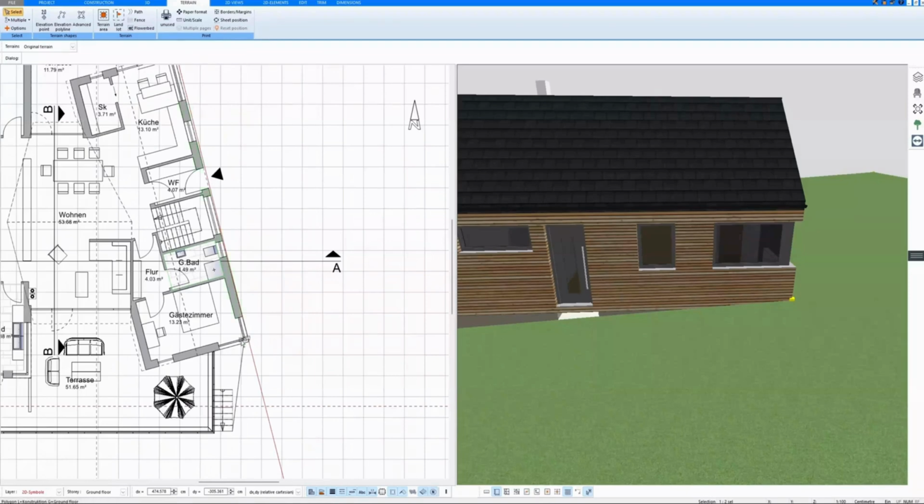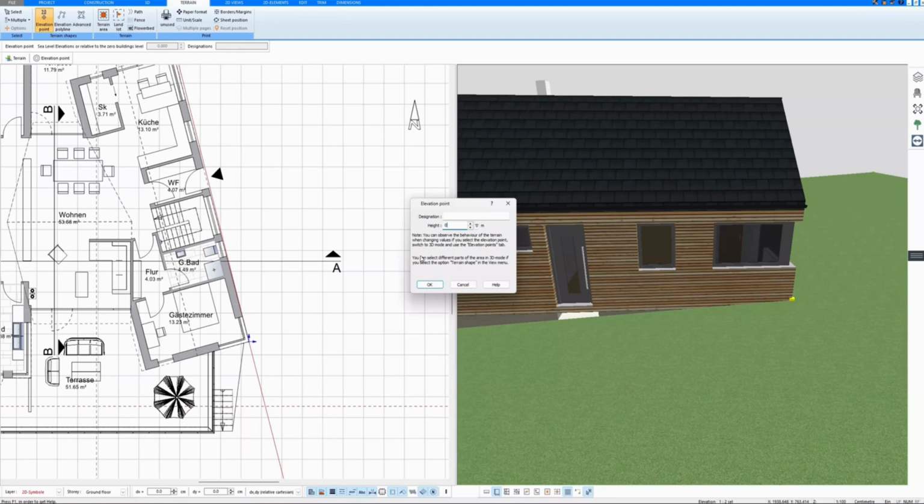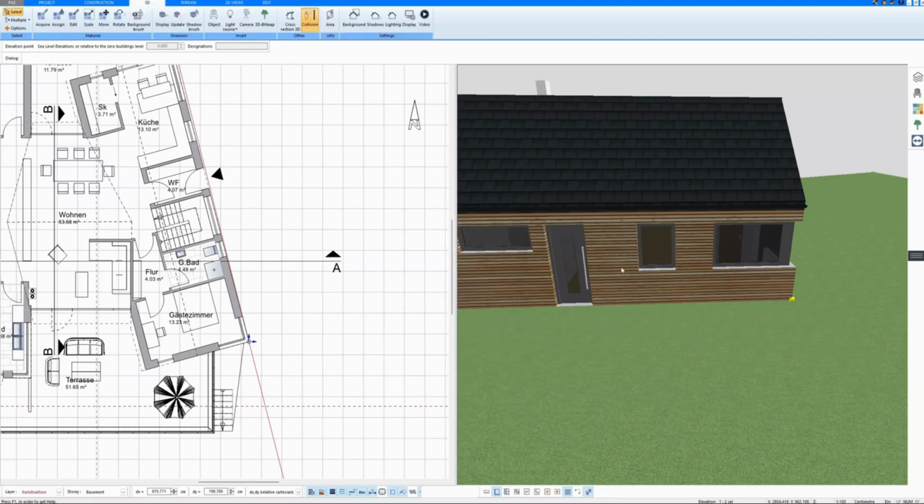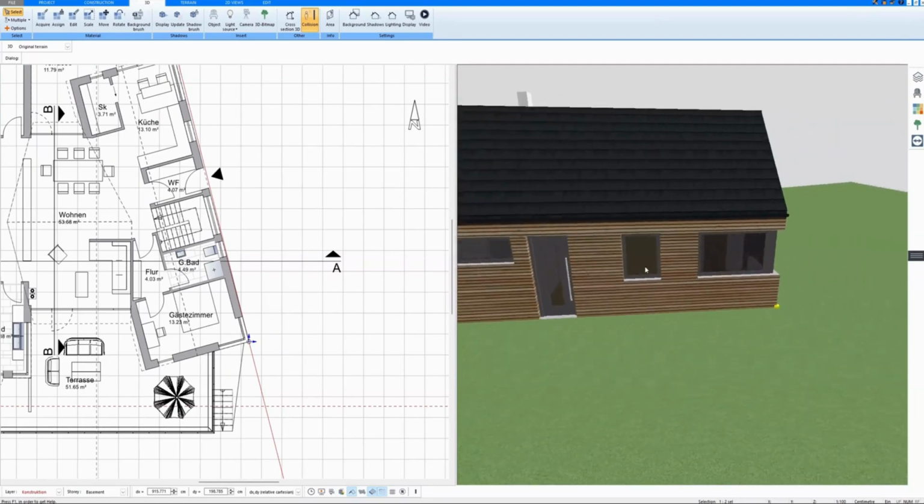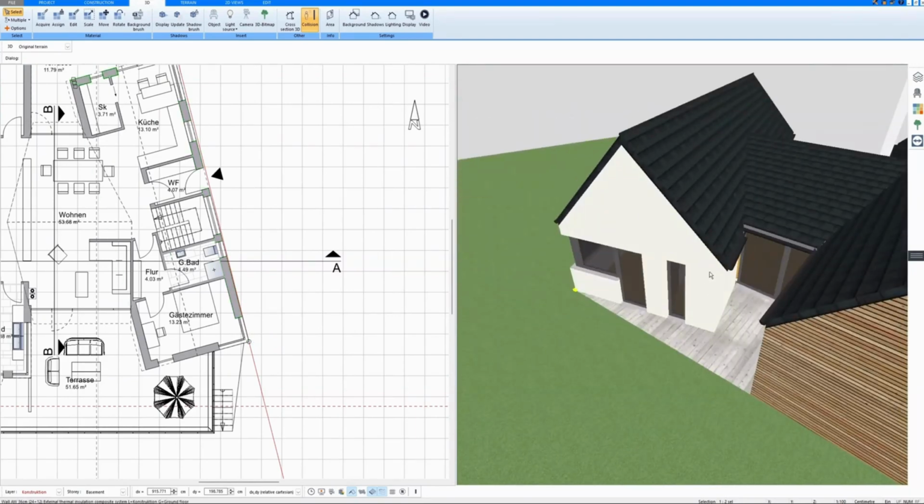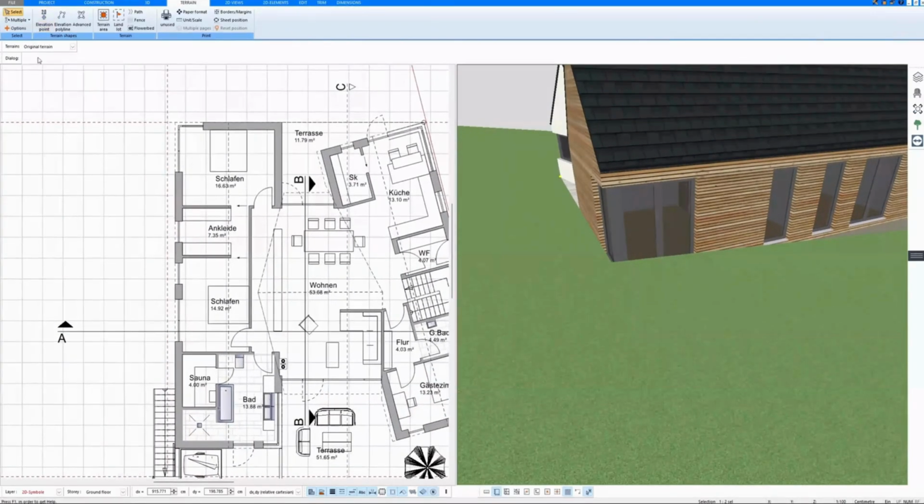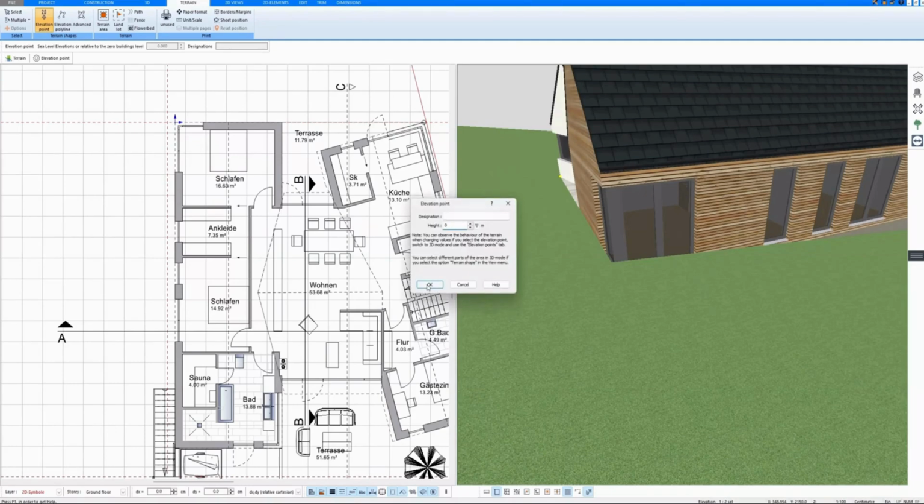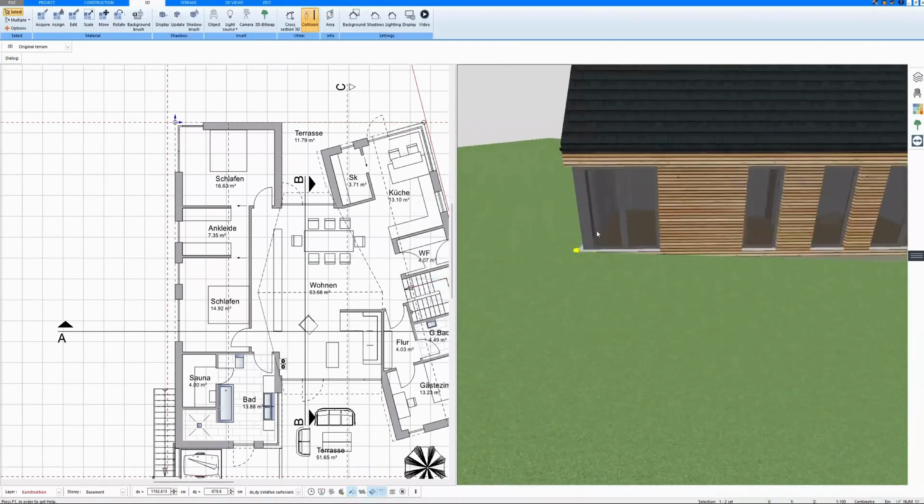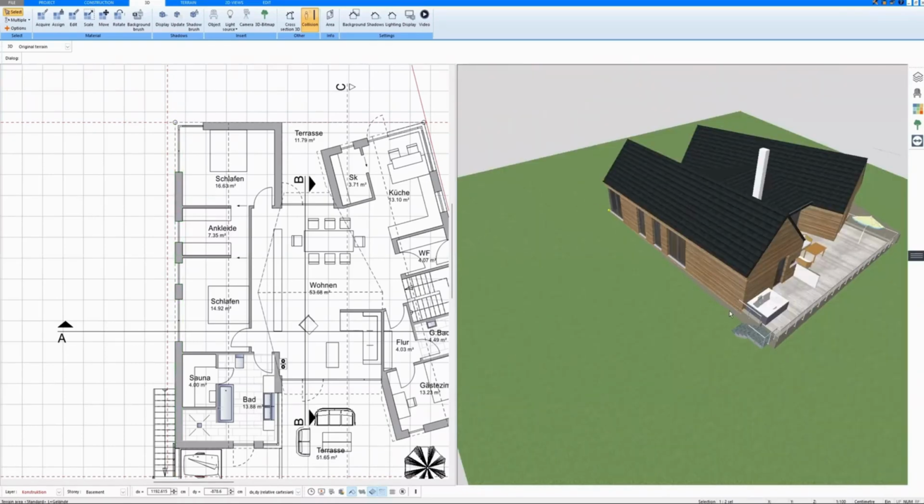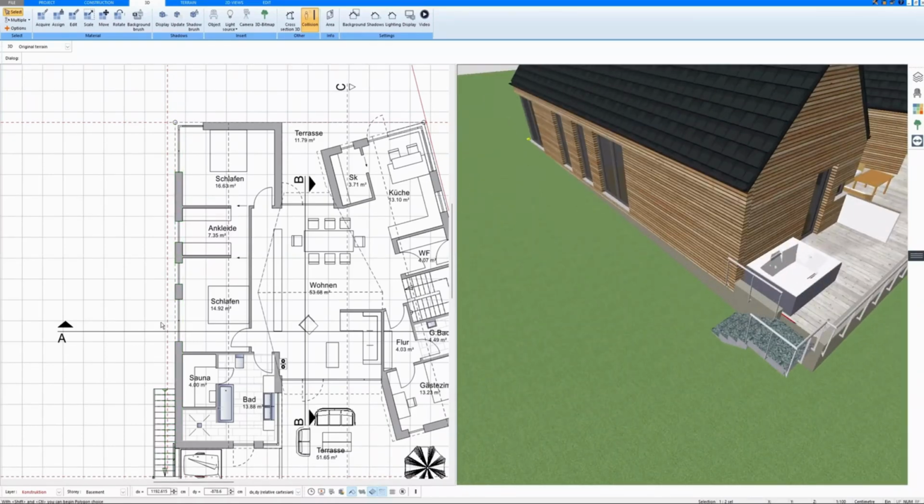Then I'll do the same thing here in the corner and my house is exposed from one side. I now do it on the other side as well. I'm going to click on elevation point here, 0, and here on this side I have a staircase that I want to uncover. I click here and select 0 again.